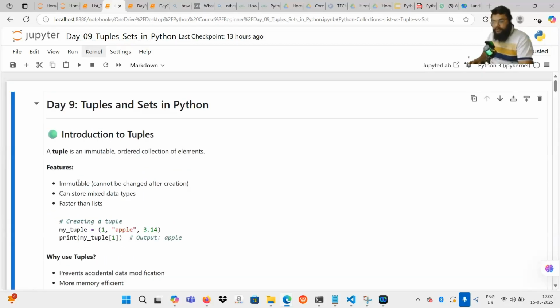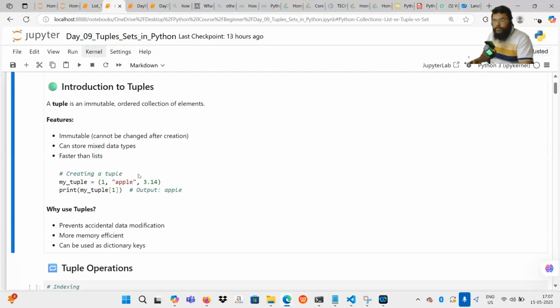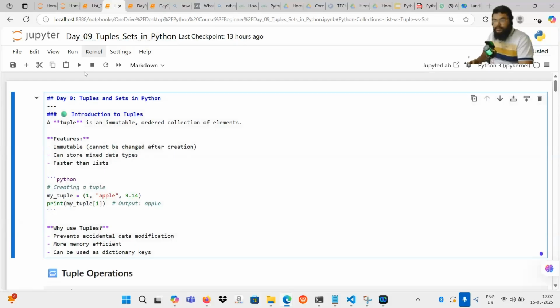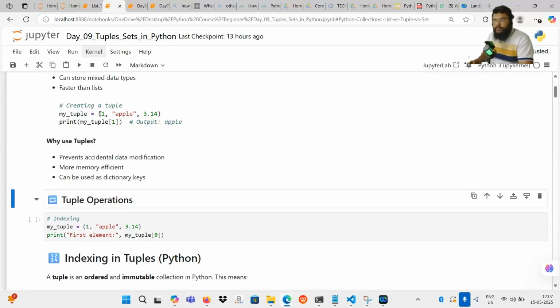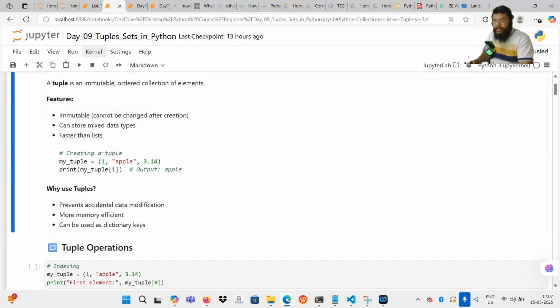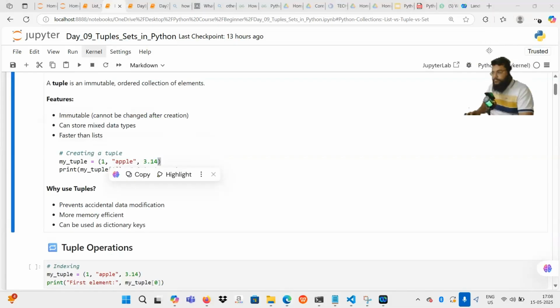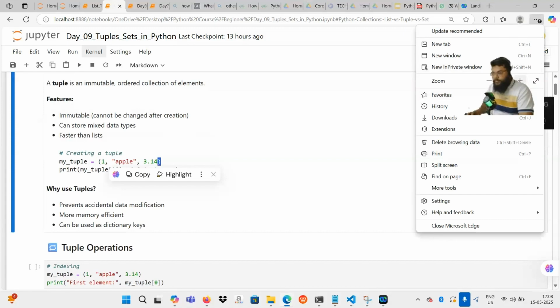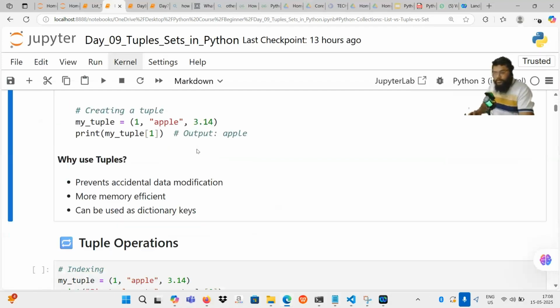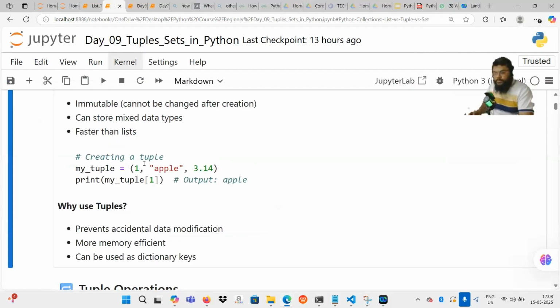Next we will see how to create a tuple. Just declare a variable, and you can create a tuple using brackets. These are the brackets that define this is a tuple. Let me make it a little bigger. Okay, so this is how we create a tuple.